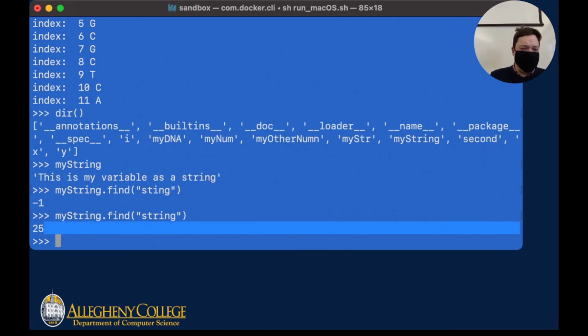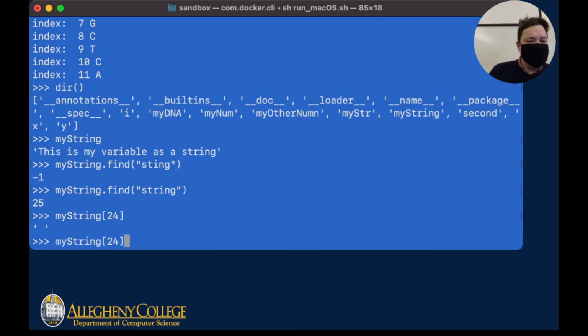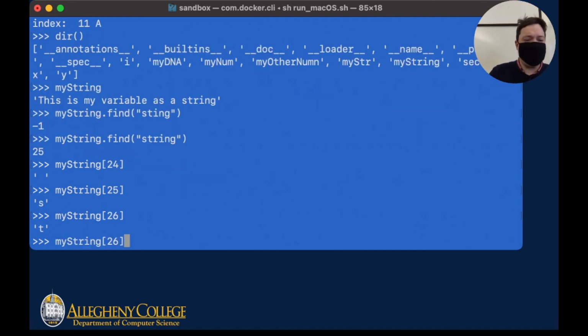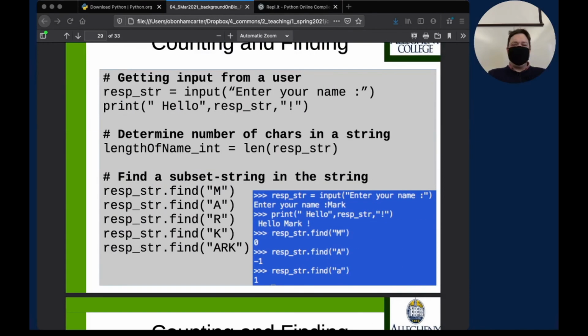And what this is saying is that at position number 25, I find that the word string appears. So this right here, this S, is position 25. Now I can prove that to myself by saying my string 24, 25, 26, 27. You can see that the word is actually occurring. So getting back to our slides, we're able to use this find command to peer inside a string of text and see whether a sequence of letters or bases appears.